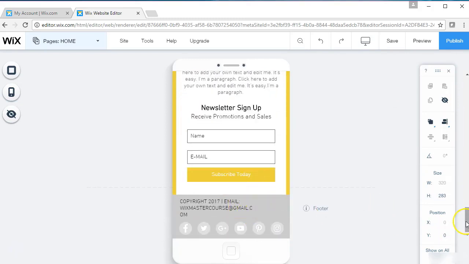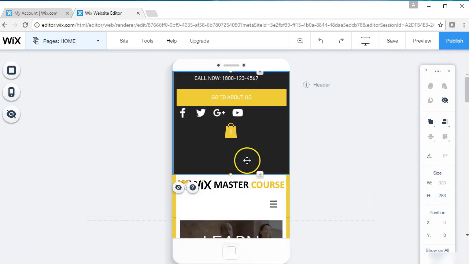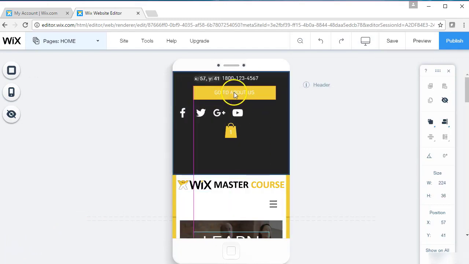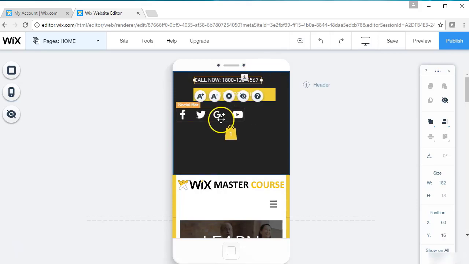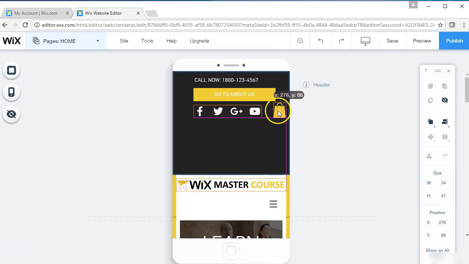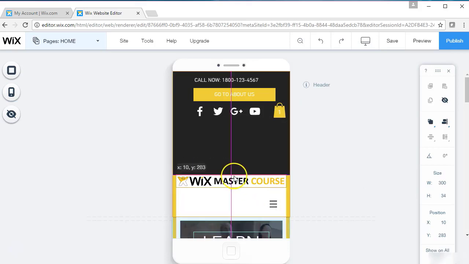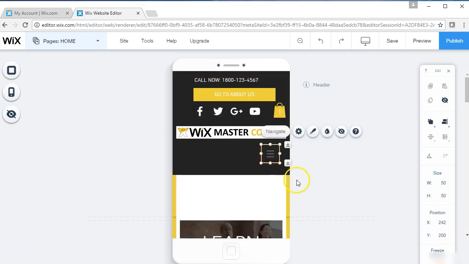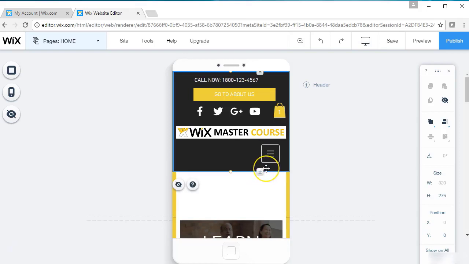So the first thing that I'm going to do is edit the header to where it looks good. I'm going to put the same content in the header as I have it right now. I have the Call Now button at the top. I have my About Us as well, which is great. I then have my social bar with my social networks. I have my cart as well, which is great. And then last but not least, I want to get my logo inside of the header, and I also want to get my menu in the header as well, because the menu needs to be in the header so an individual can go from page to page.